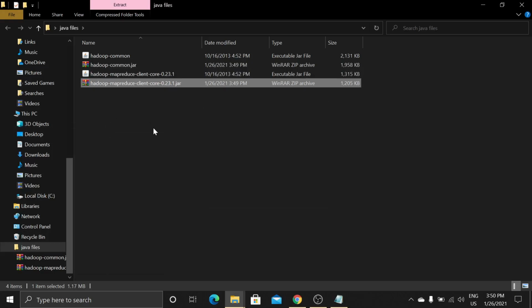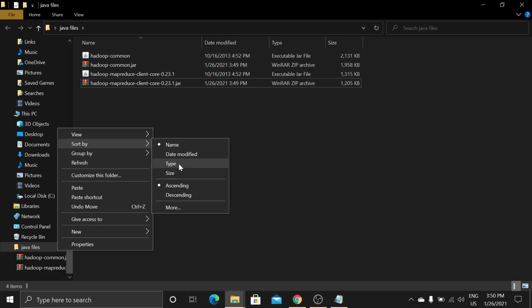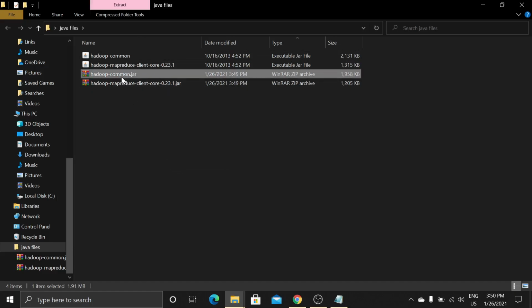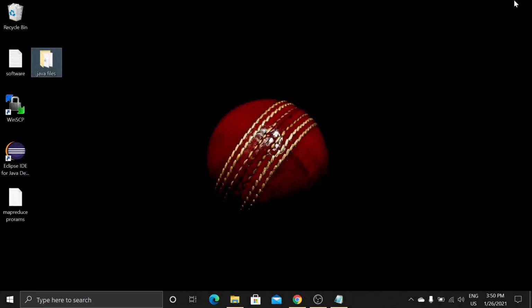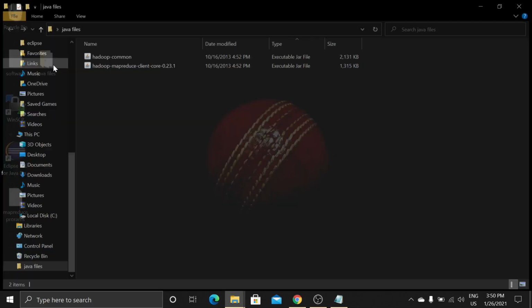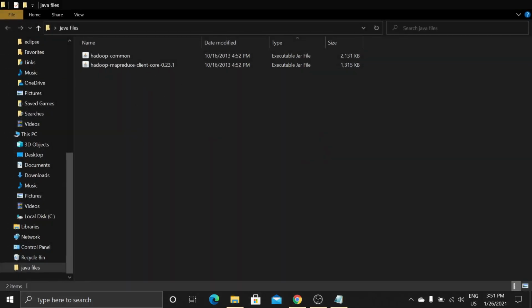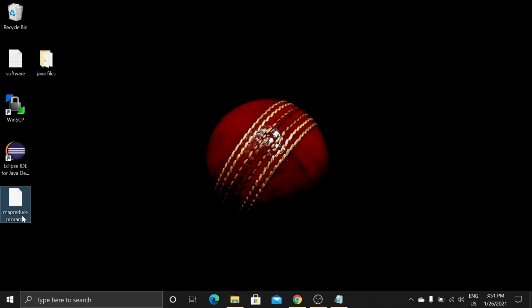So remove these two files. Now we have Eclipse software, WinSCP, the two Java files, and the MapReduce program file.